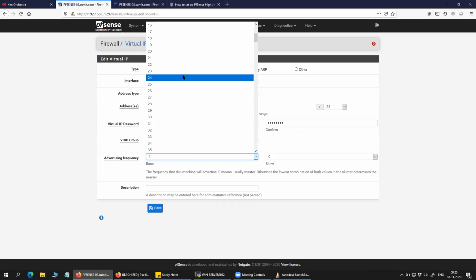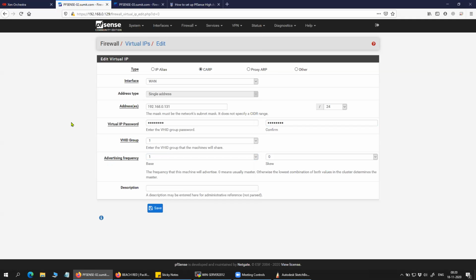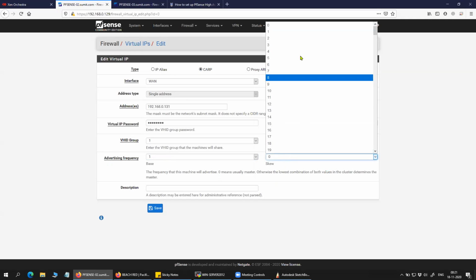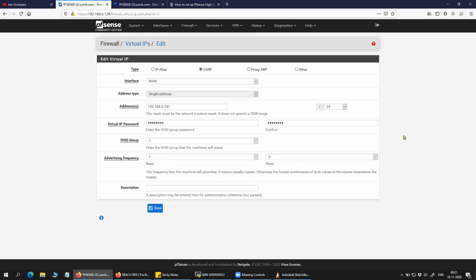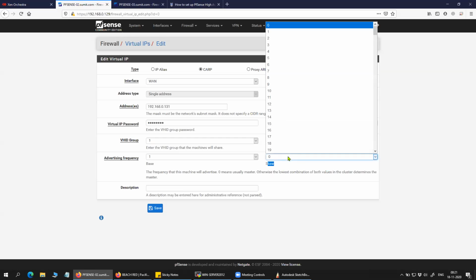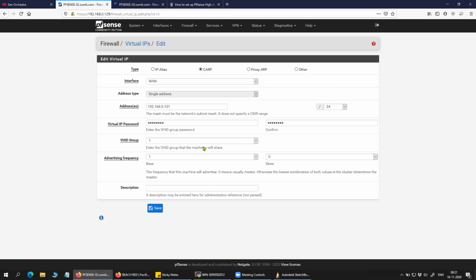You can set it to any value. In my case, I have good latency between these two firewalls, so I have selected 1. And this value 0 basically means that this firewall is master. The lower value is always considered master. This is similar to the priority that we have on Juniper and Cisco devices, so the lower priority will become the master. Similarly, the skew value set to 0 will make this firewall the master.